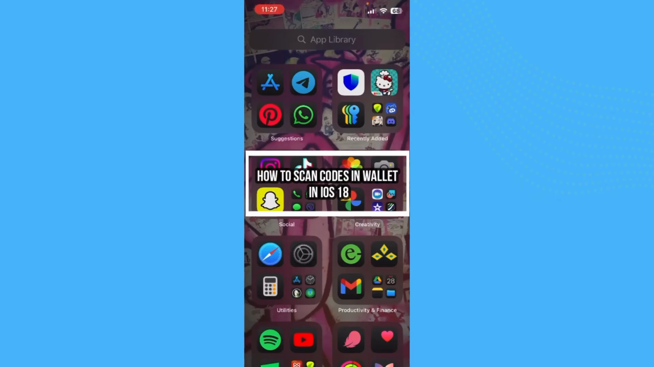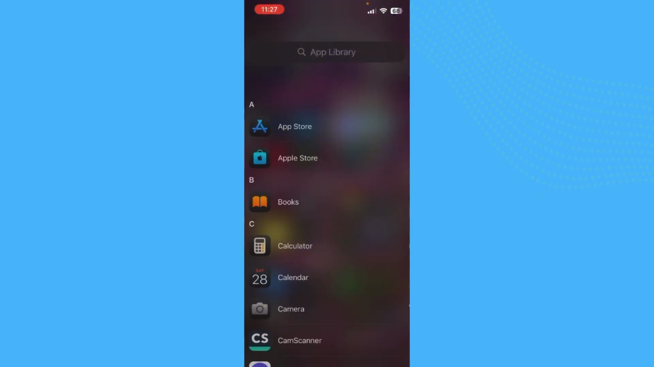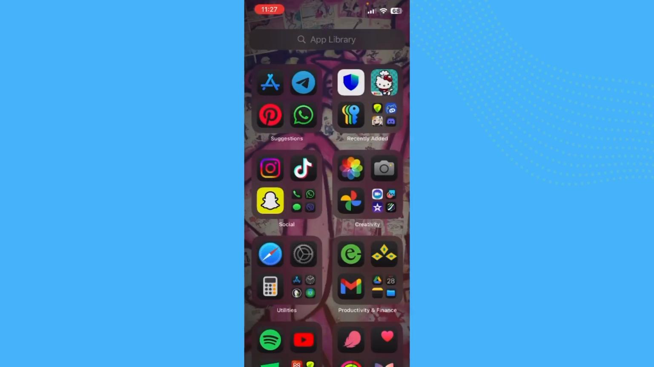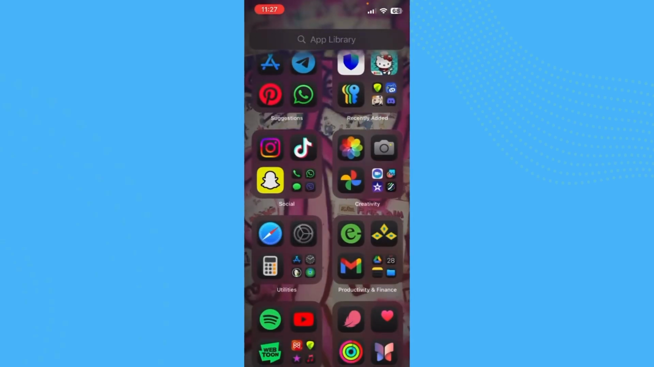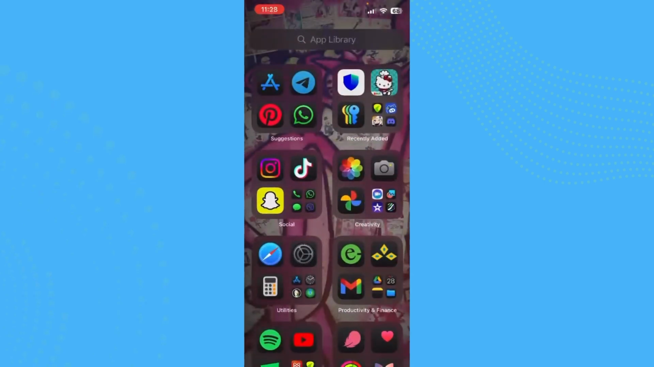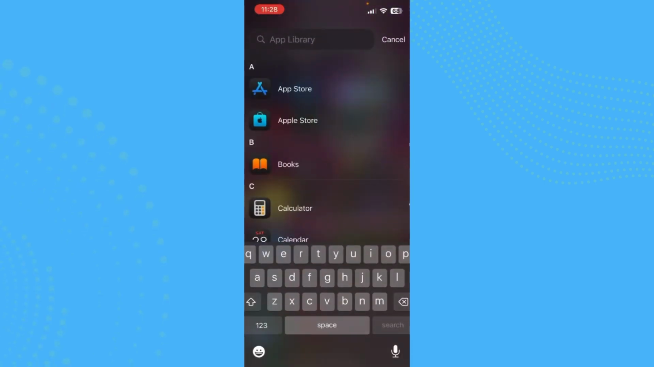In this video, I'm going to be teaching you guys how you can scan codes in your Wallet app in iOS 18. So guys, if you have just updated to iOS 18 and now you want to scan codes through Wallet, then this video is for you.